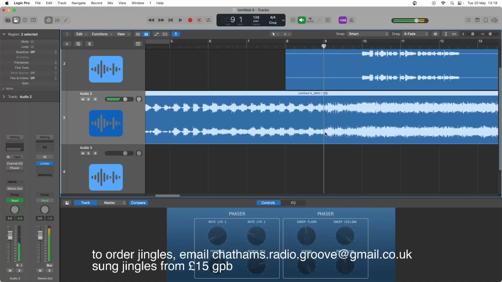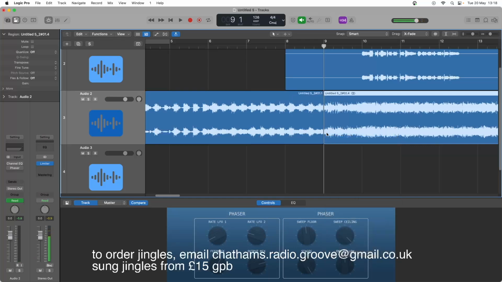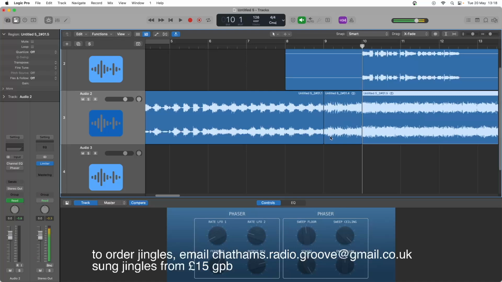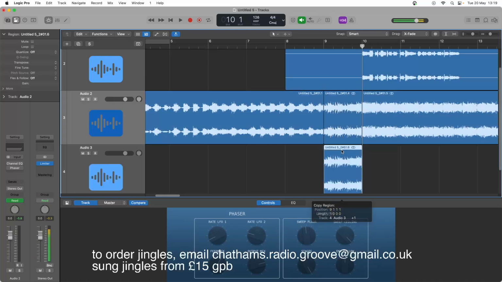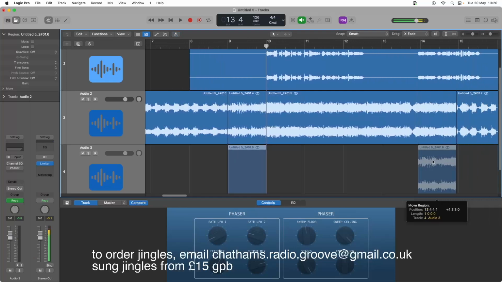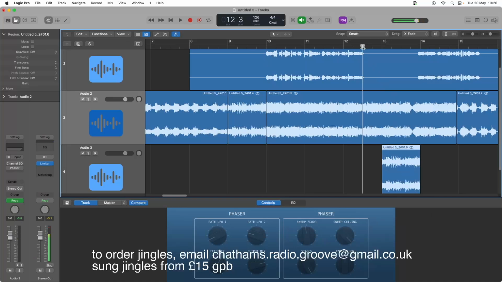I think we're going to try here. So we're going to right click and split. We're going to do the same there. We're going to hold down Option and drag that down to there. That's pasted it. And we're going to pop it somewhere. I'm going to try and put it here, see what happens just for now.